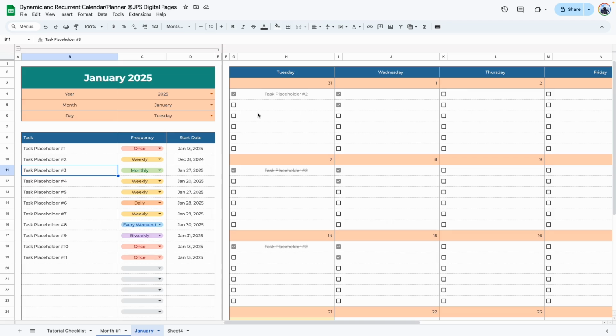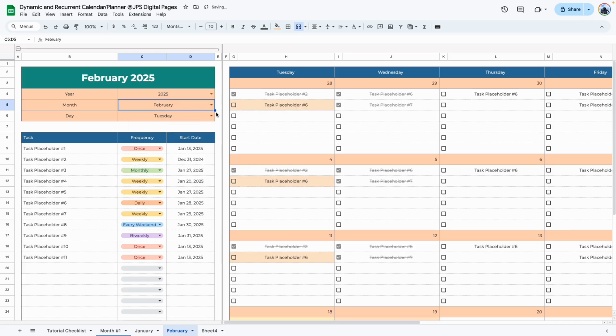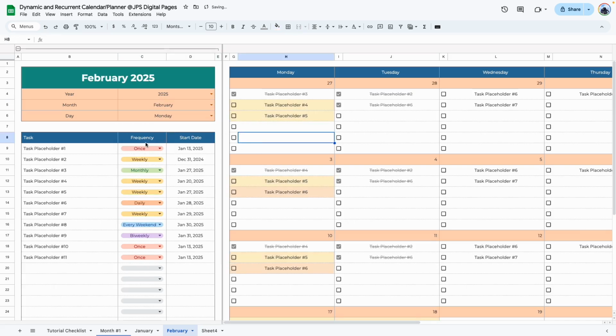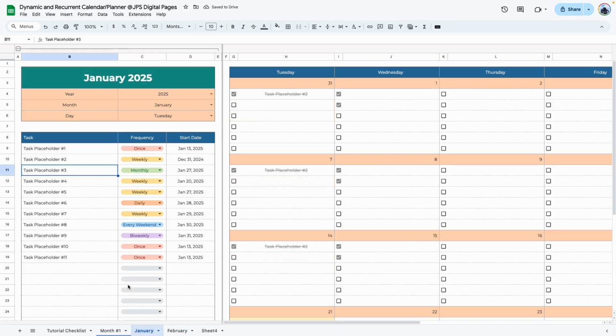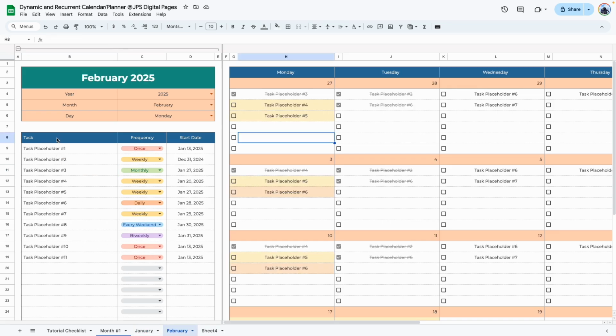To reuse this calendar, you can just duplicate it, right? So click on this, click on duplicate, and you make another copy of it. And then you can change this to February, for example. Hit enter and change the calendar to February. Let's say Monday start. Okay. And now the tasks you enter here will not carry over to this month. You have to manually copy them.